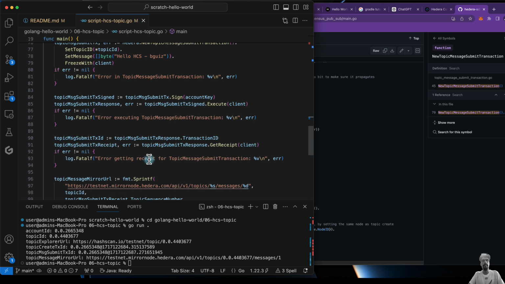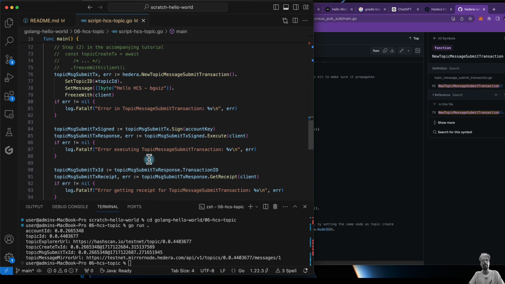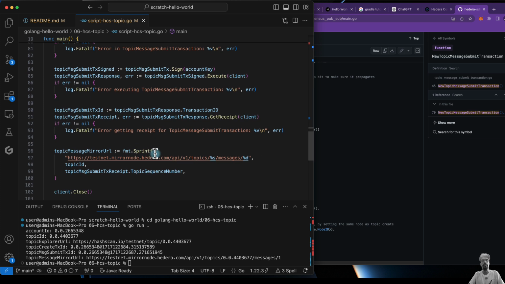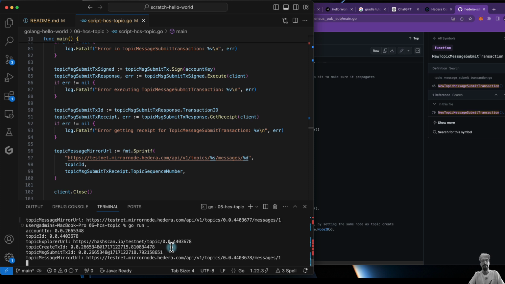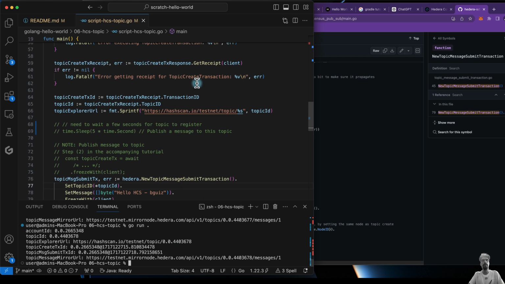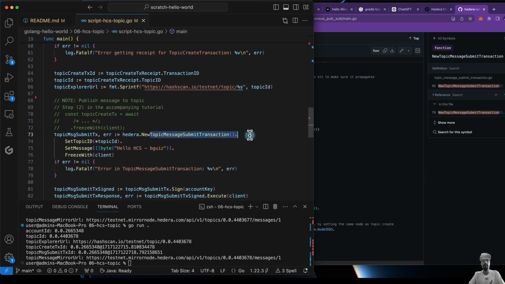So, looks like I can get rid of the wait after all. I'm assuming that it's because the topic message submit transaction takes long enough for that. So let's see if it's repeatable. I'll do it one more time. That's great. Okay, so I'll get rid of it. So we don't need to wait for a few seconds for the topic to register. I think in the JavaScript version, I ran into errors, so maybe in Go that's not necessary because this inherently waits for it.